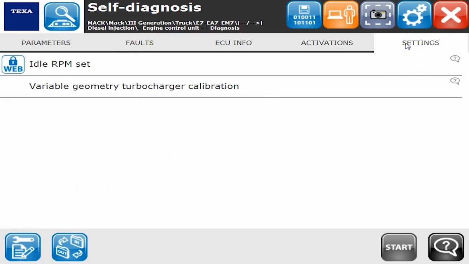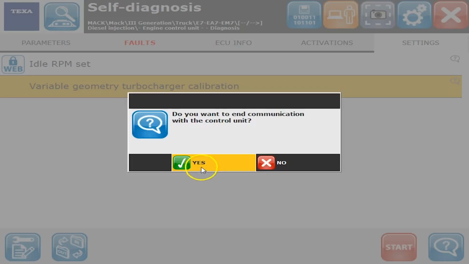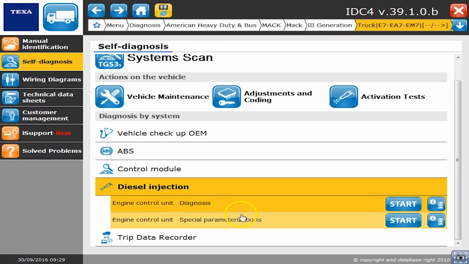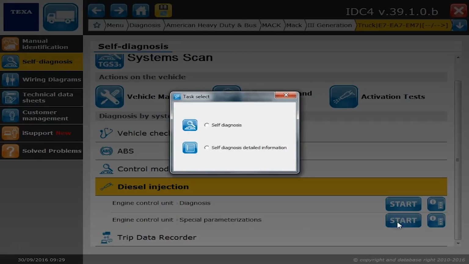Settings tab, this is where we're going to see some more information here as well. It looks like an idle RPM reset, a variable geometry turbo calibration. So the unique thing about this particular truck is the ECM is actually divided into two categories. I was in the diagnosis. I'm now going to go into the special one. So let's hit start, self-diagnosis.